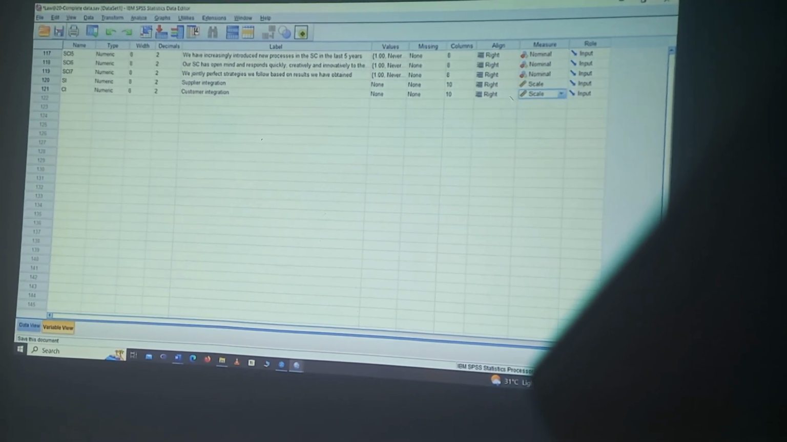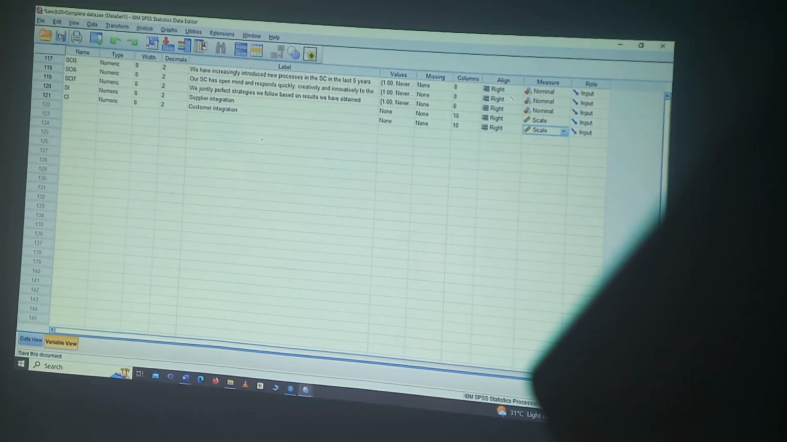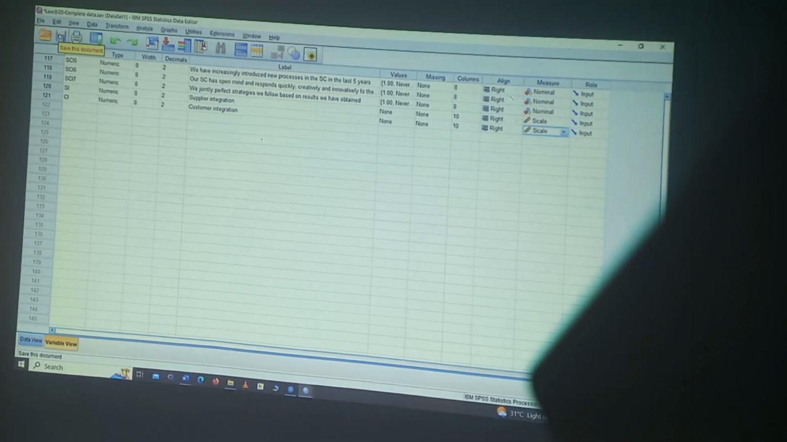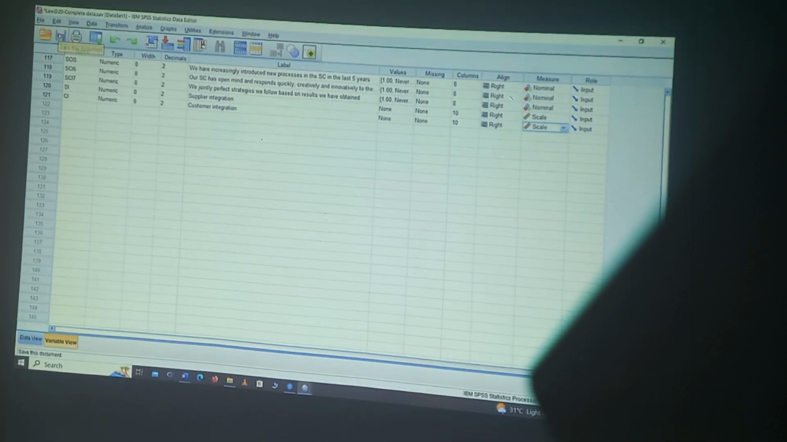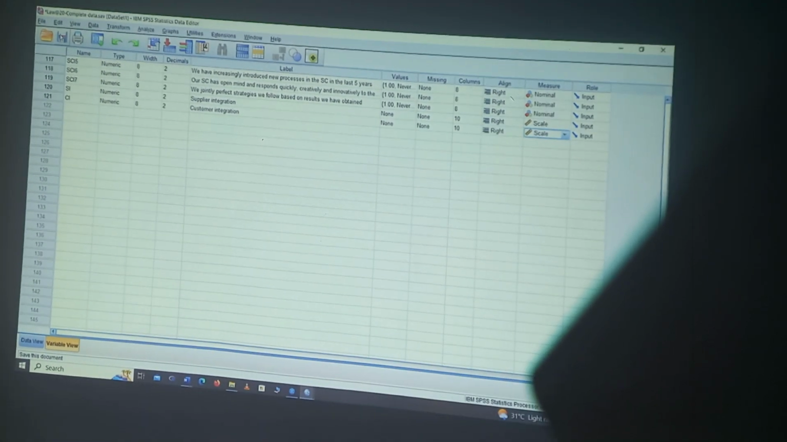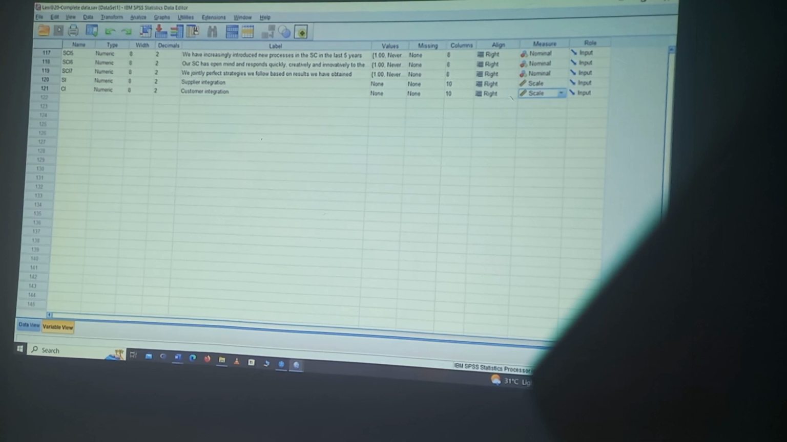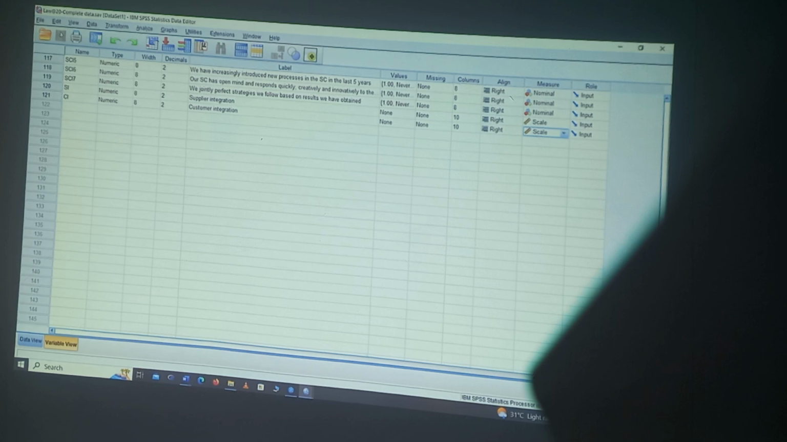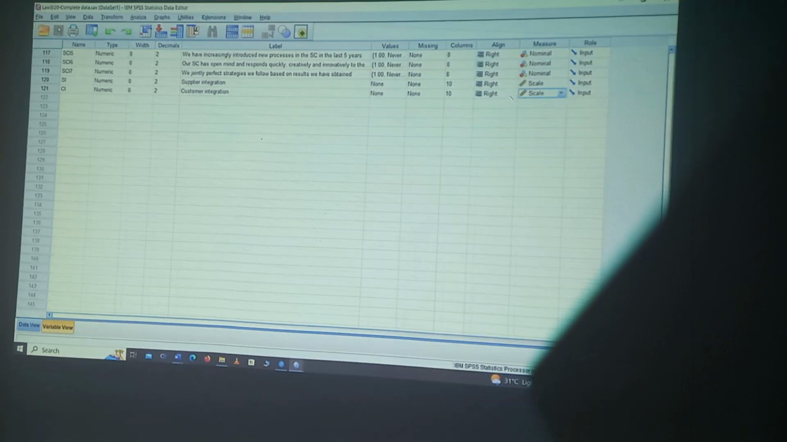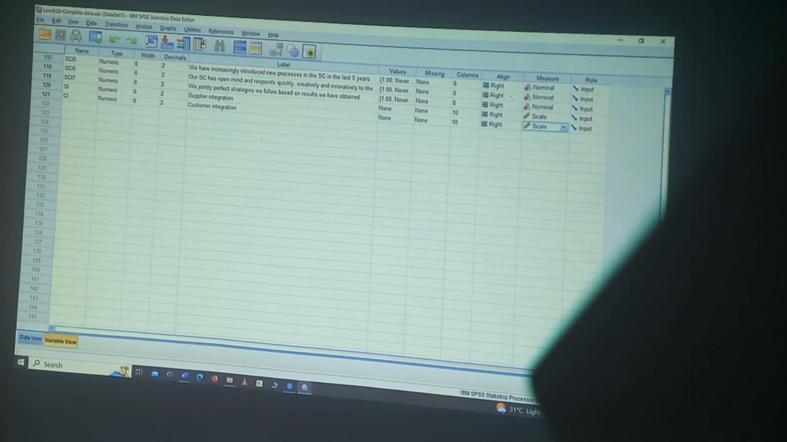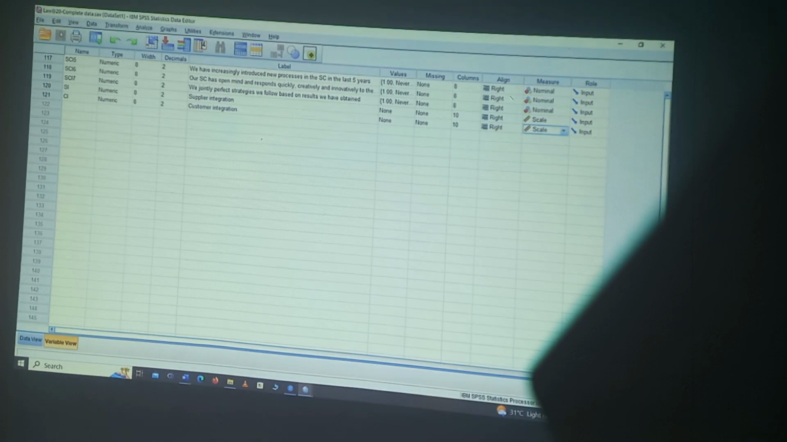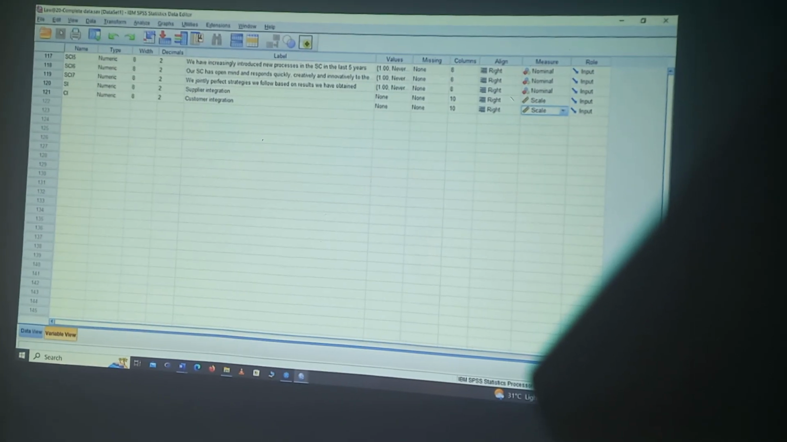Then you can now save it. This is the save button. Save it to include it in the data file. If you don't save it, the transformation will vanish. If you don't save and you close the data file, you cannot retrieve it. You have to start the entire process again. So that's why when you do it, you have to save it. And we end it here.